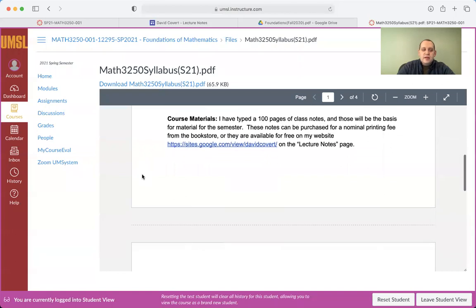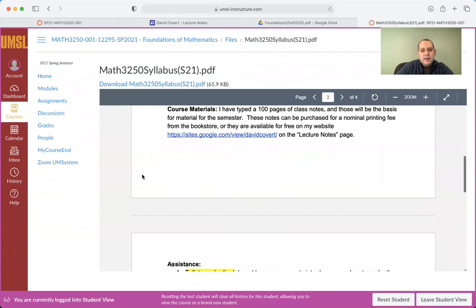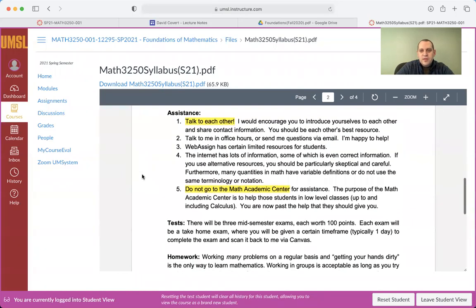But really, this is a course that's designed to teach you how to think mathematically and how to write mathematically, as far as a proof goes. If you need help with anything, I would encourage you just to talk to each other. You should be able to find your contact information here in the people link or somewhere in Canvas.